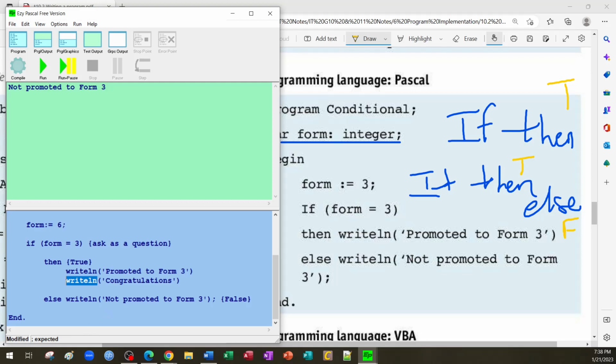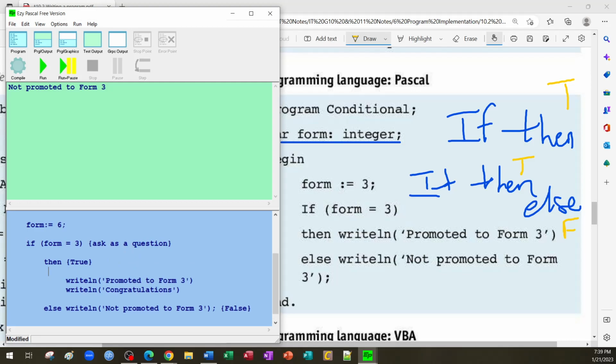Now, why does it all of a sudden expect a semicolon there? Well, basically, you can only put one statement inside of this then, and inside of the false. You can only put one. But there's a trick you have to do to overcome that. Let me see if I can remember it. I think it's begin and end.